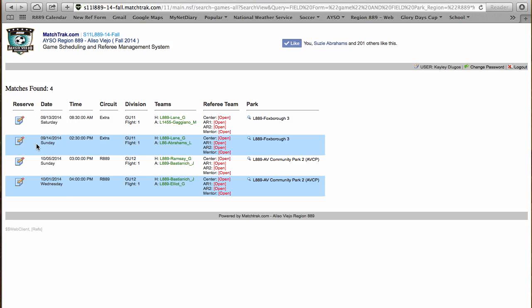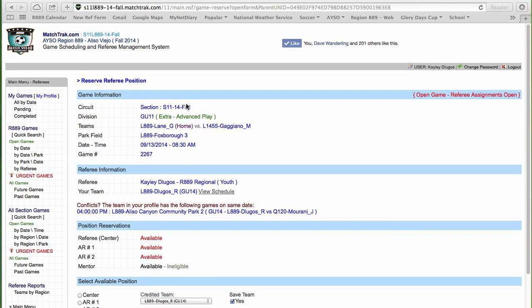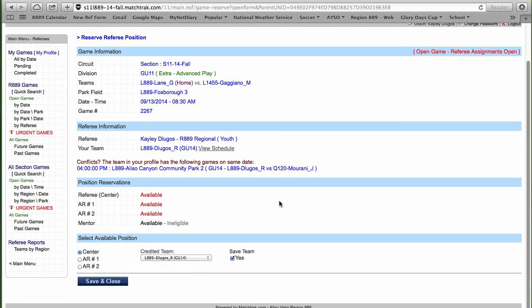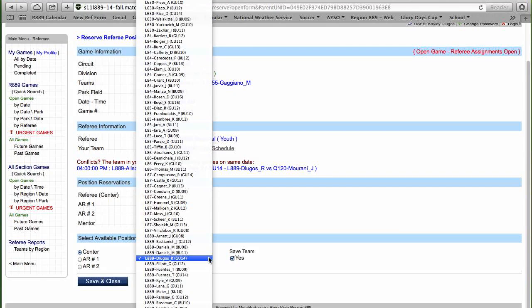Let's say I want to select this first game. See the box on that left-hand side? I'm going to click on that box, and that gets me into the game. Now that I'm in here, I can see all the details, all that information on where the game is, who the coaches are, and I can see who else is on the game. Notice it has what's available listed for referee and assistant referee, and if there's a mentor spot available, notice it says I'm ineligible. I just don't have that training yet. If I have that training and I do want to be a mentor for games, I can contact my RRA, Regional Referee Administrator, and they can make that change to make you eligible.